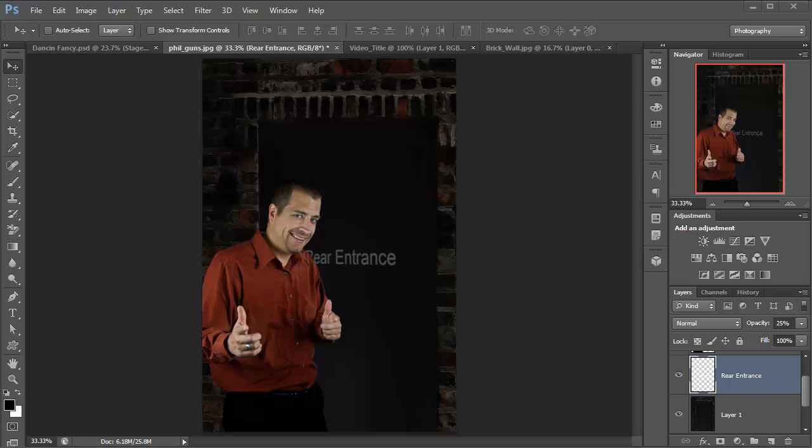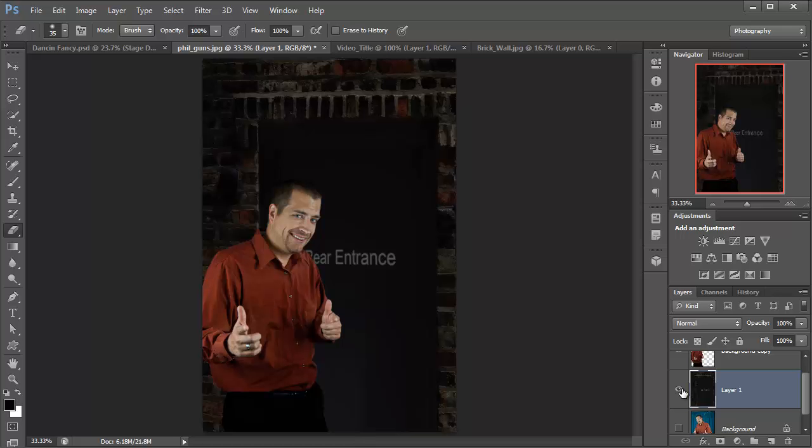Let's do one other thing real quick. There's really no sense in having this rear entrance text file just floating off by itself. It's taking up space. So let's do a Control or Command on a Mac, E is an echo, and that will merge the rear entrance text down to layer 1. Should. And there we go. Now it's all part of layer 1.